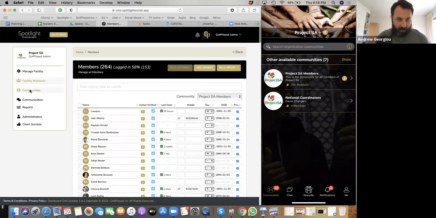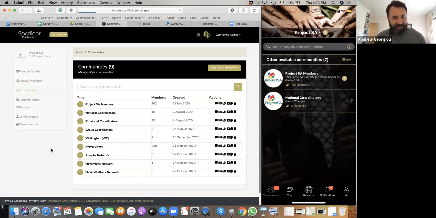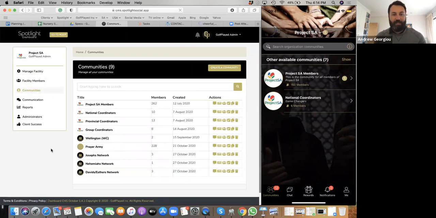So I'm going to click on the community screen on my left. And here we've set up the initial communities of Project SA, where we've got our Project SA members. This is going to be one community that's going to grow as big as any community, because it's going to have every single Project SA member. So that'll grow to 100,000 to 1 million plus, whatever that number gets to.